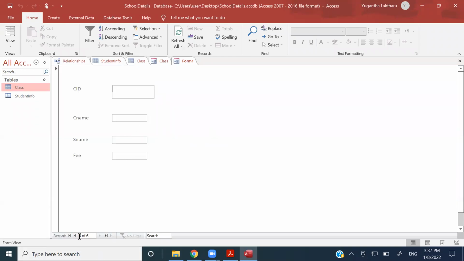From these controls, we can move here and there. From this, we can come to the very first one. From this, we can come to the very last one, C1 and C4. Likewise, we can handle the forms.